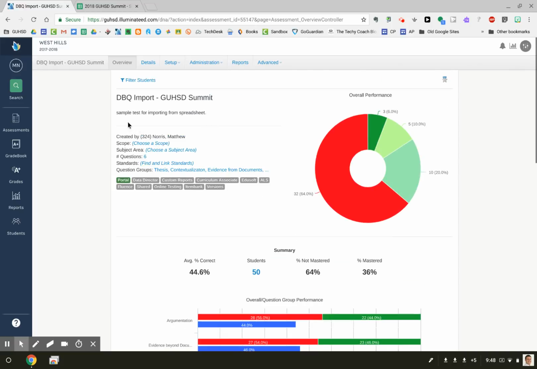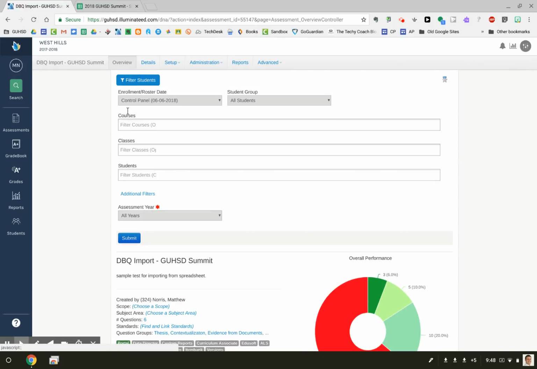I could filter this by my class periods. Maybe I want to look at period 2 and period 3. Maybe I did something different. Maybe I want to filter out certain cohorts or groups of students and see how they're performing. And Illuminate allows me to do a lot of these really neat things. And all I simply have to do is set up my Google form the right way, and I can bring in that data nice and clean and nice and simple. So that is how you would do it.